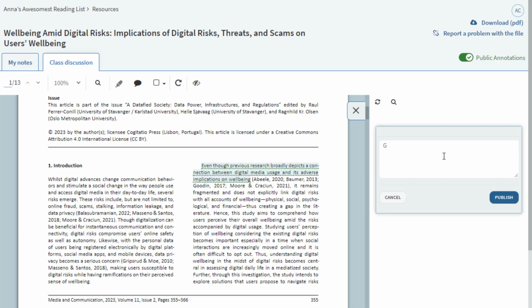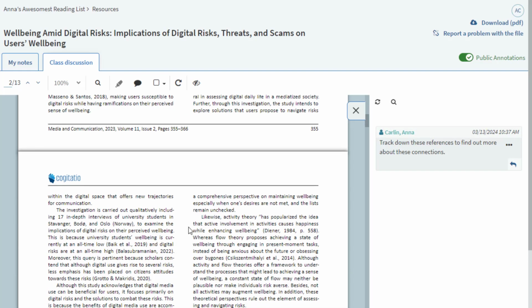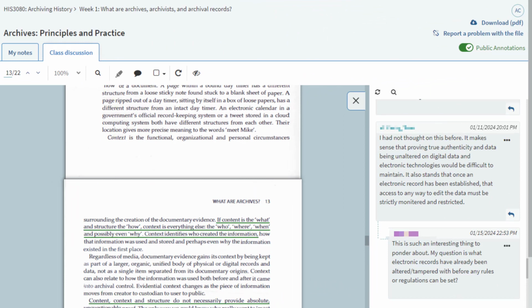For the class discussion, you just switch over to the class discussion tab, and it's the same idea. You're going to highlight text, and you can add a comment there. When you publish a comment here in public annotations, the rest of the class is going to be able to see your comment. So this can be used for those discussion assignments where you want people to read and respond to a text, and they can do those.